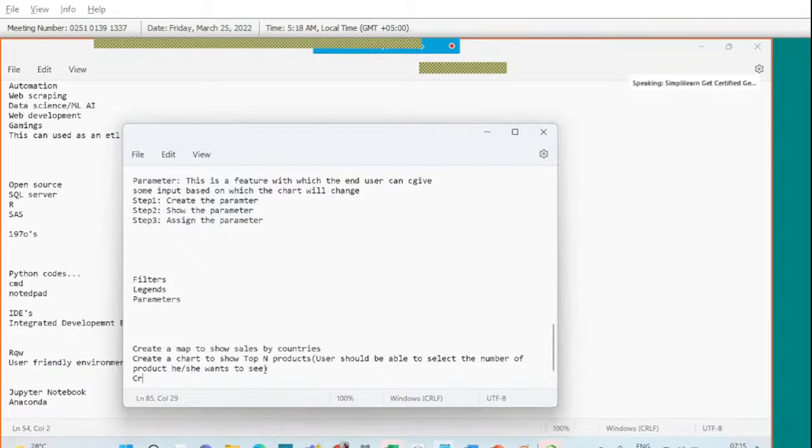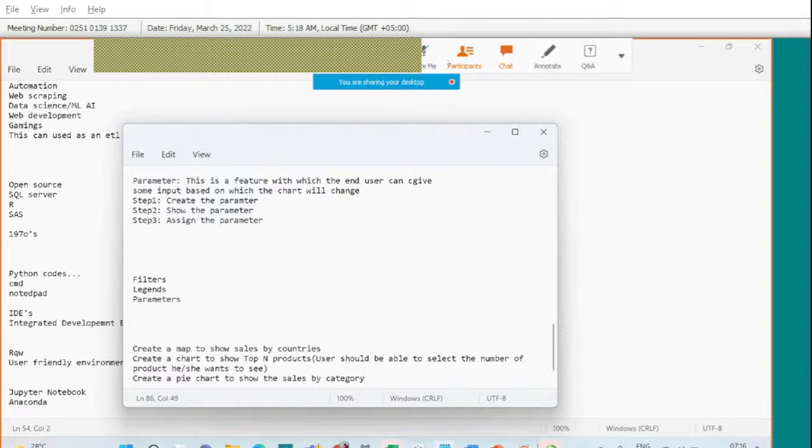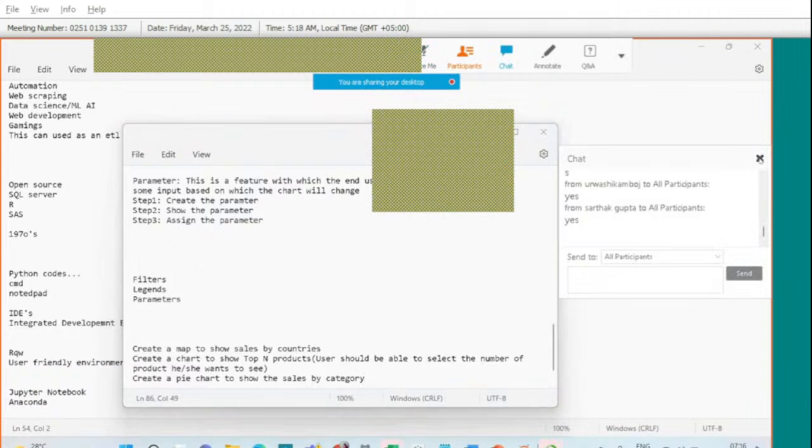And the third one, create a pie chart to show the sales by category. So please try these three questions. I would like to give you all 2-3 minutes. Please try them and I'll quickly grab my water and be right back.